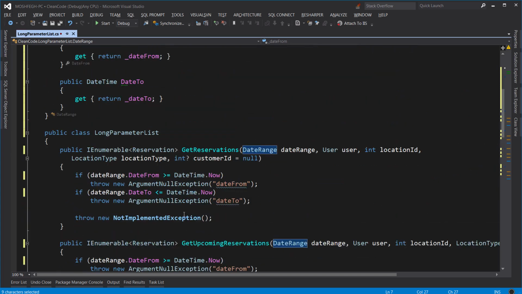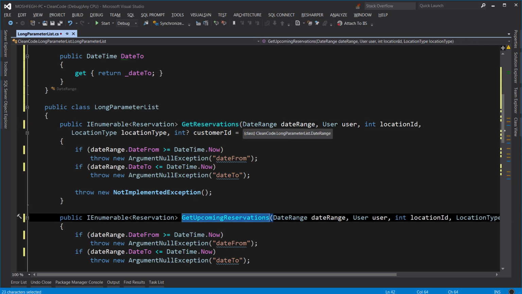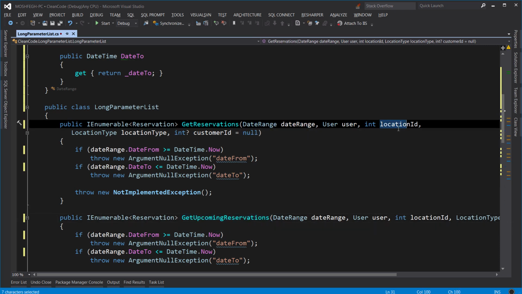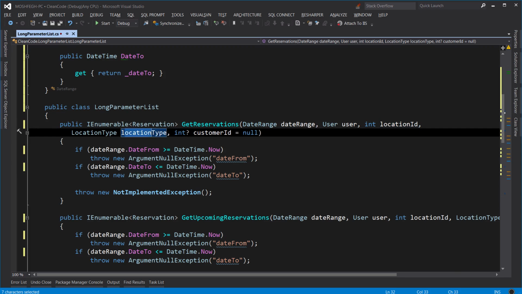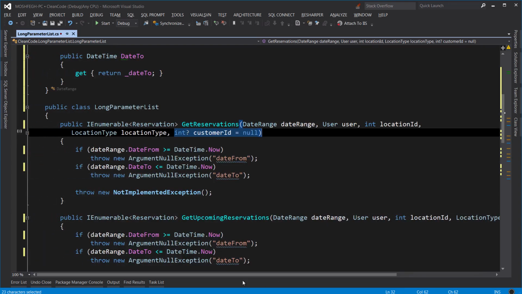Back to our first method. See, these 2 methods have something in common. They both get a date range, a user, a location ID, and a location type. This one gets a customer ID, which is optional. This one doesn't. So to me, it looks like these are filters for getting a list of reservations. We can call it reservation query. So let's repeat the same steps and extract a new class called reservation query from these parameters.